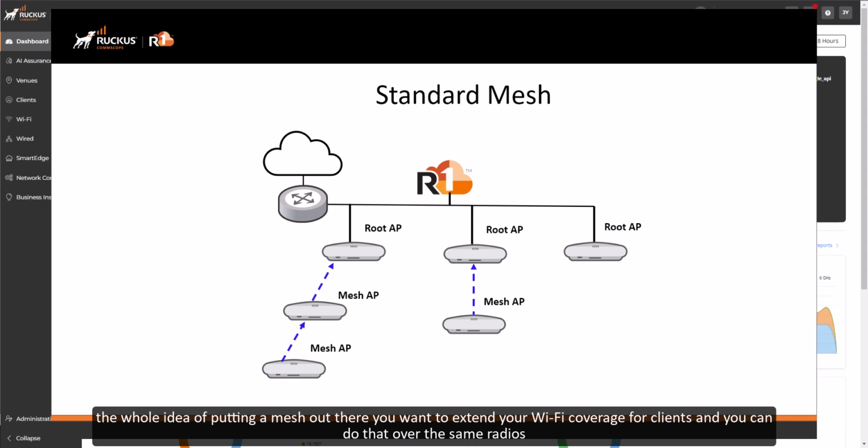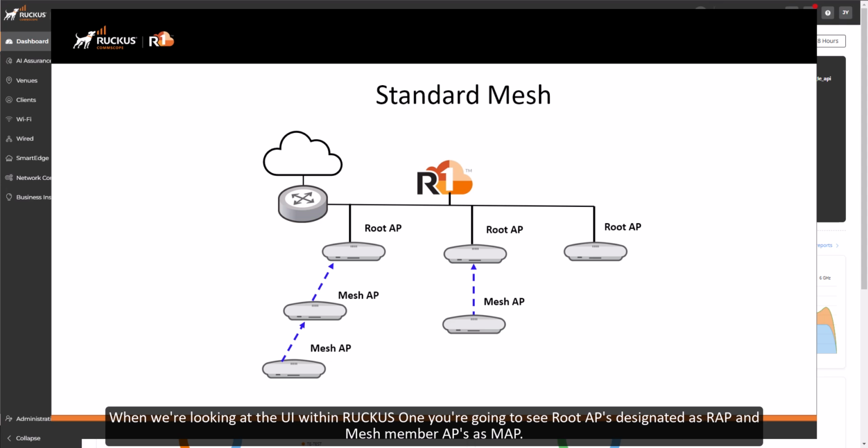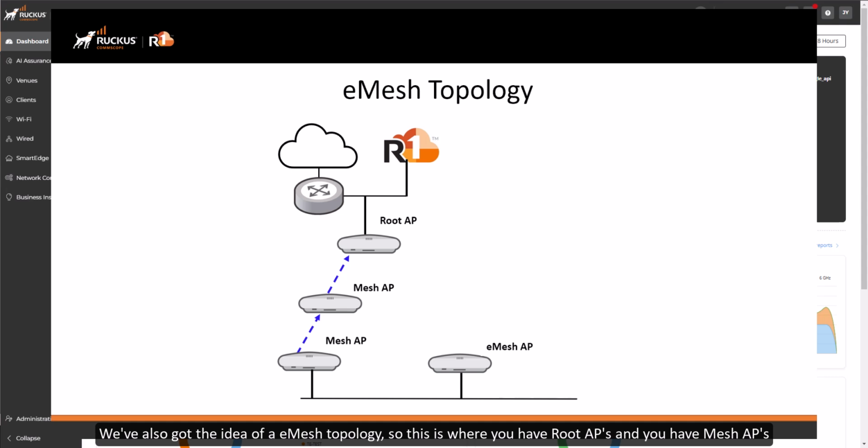You want to extend your Wi-Fi coverage for clients, and you can do that over the same radios that you're using to create that wireless link over to your root AP. So we'll talk a little bit more about that. When we're looking at the UI within Ruckus One, you're going to see root APs designated as RAP and mesh member APs as MAP.